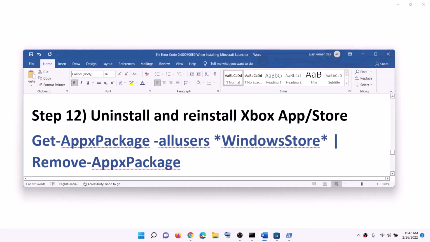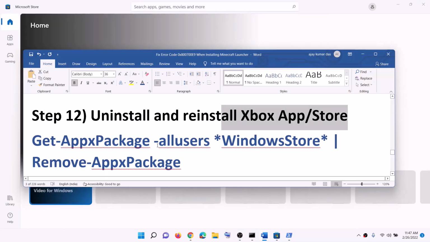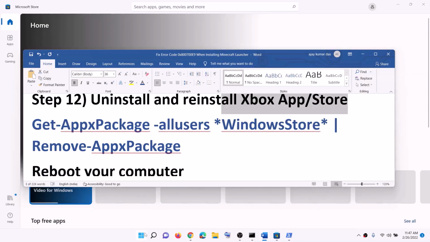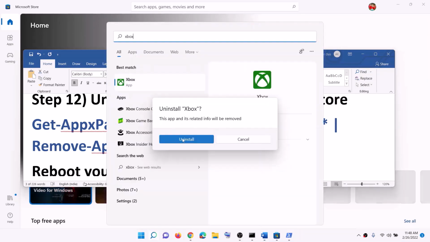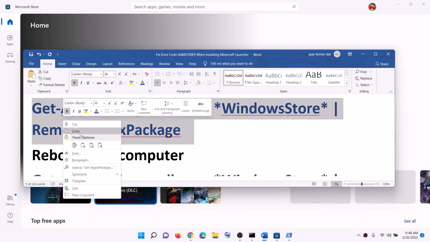Now the next step is to uninstall and reinstall Xbox app in Microsoft Store. To uninstall Xbox app, type in Xbox app in Windows search box, make a right click on Xbox app, then click on uninstall. Now after the uninstall, do the same thing with Microsoft Store. To uninstall Microsoft Store, copy this command, type in PowerShell in Windows search box, make a right click on Windows PowerShell, and then click on run as administrator.